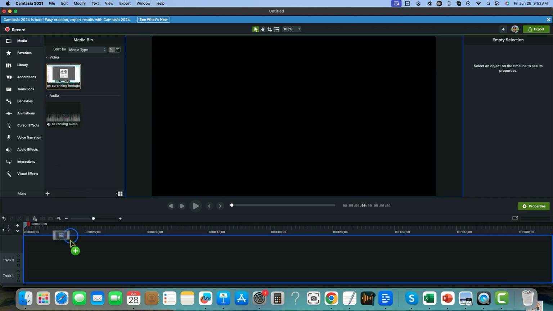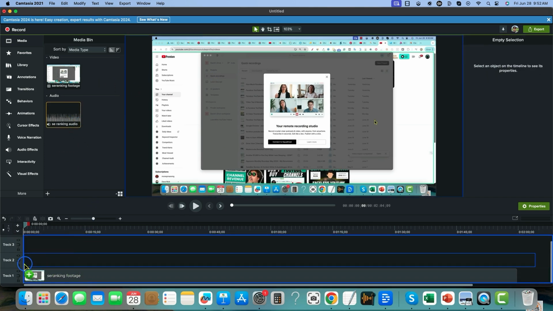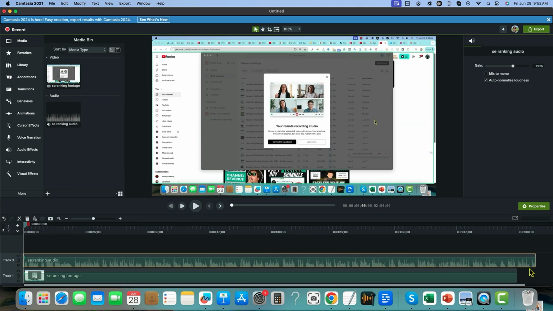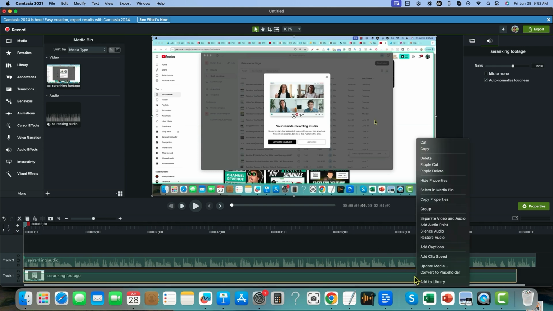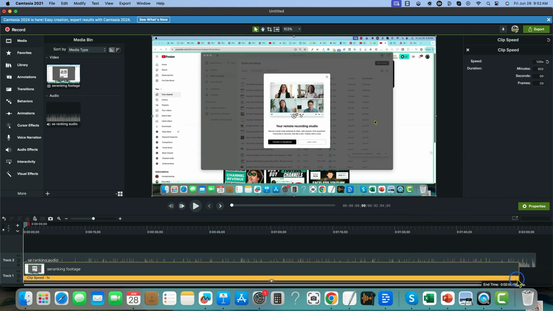And now what we can do is drag each one. So I'm going to drag the footage onto the timeline right over here. And then we're going to grab the audio and throw that in as well. And you can see they almost match up perfectly. But what's so cool about Camtasia, other software does this, but I think it's just way easier in Camtasia, is we can click on this row here, the footage, and then right click and go to add clip speed, and it gives us this bar over here. We can extend this to completely match the audio that we have, right? So now we can test this out by pushing play.